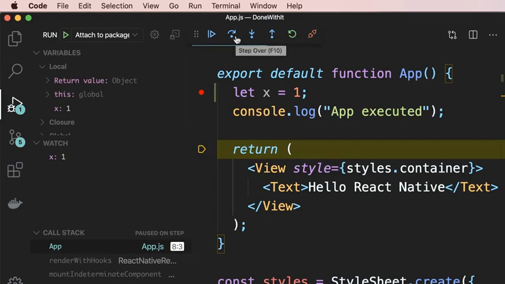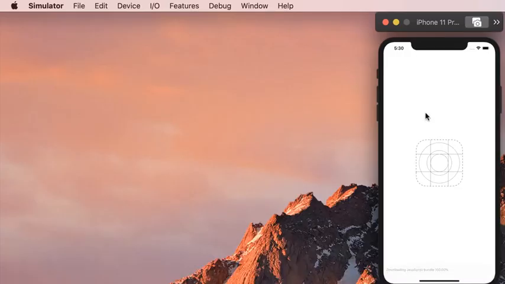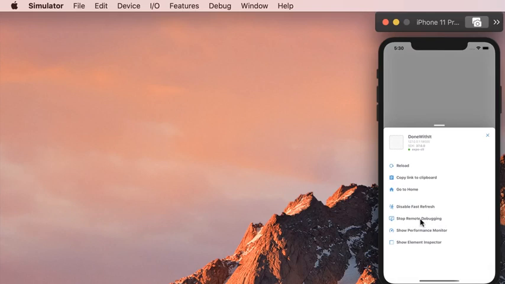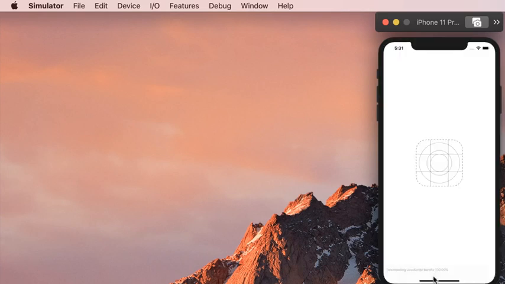When we are done, we should always stop the debugging session because our JavaScript code is executed remotely inside VS Code. So we disconnect here. Then we go to our app, bring up the developer menu, and stop remote debugging. Now we get this error, runtime is not ready for debugging. Don't worry about this. We just need to reload our app. And here you can find the shortcut for reloading. On Mac, it's Command and R. So now our app is running just like before, and the debugging session is terminated.